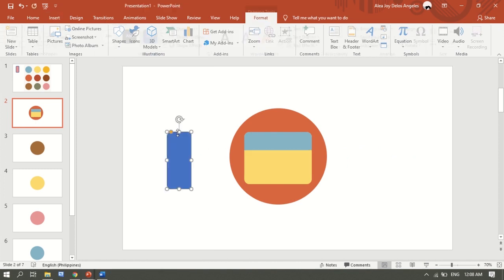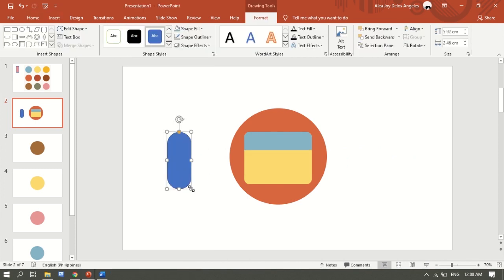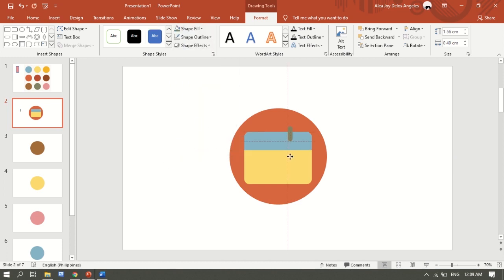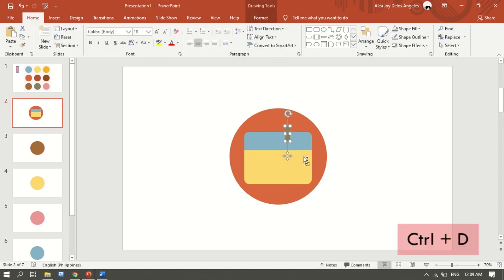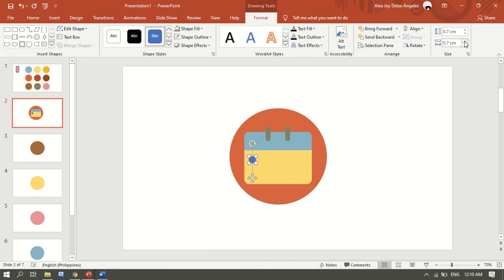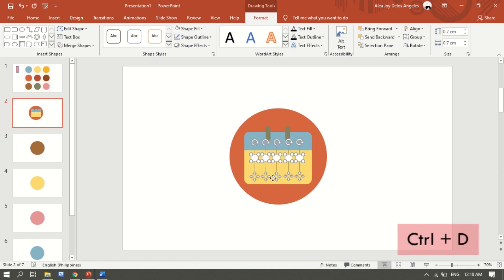Insert a rounded rectangle and adjust the corners and make them almost oval in shape. Resize, then change the fill with no outline and press Ctrl D to duplicate. You now have the shape of a calendar, and now you will add some details. Insert a rectangle, resize, change the fill and no outline. Duplicate and position it like a grid.